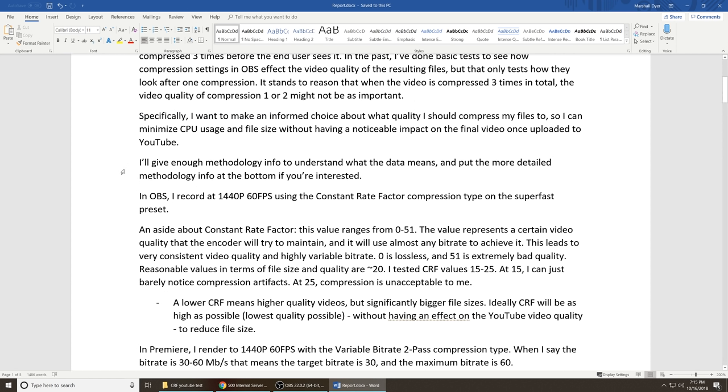I'm going to give enough methodology info just so that you can understand what the data actually means, and if you're interested in the more detailed notes of the methodology, then check out the bottom of the article.